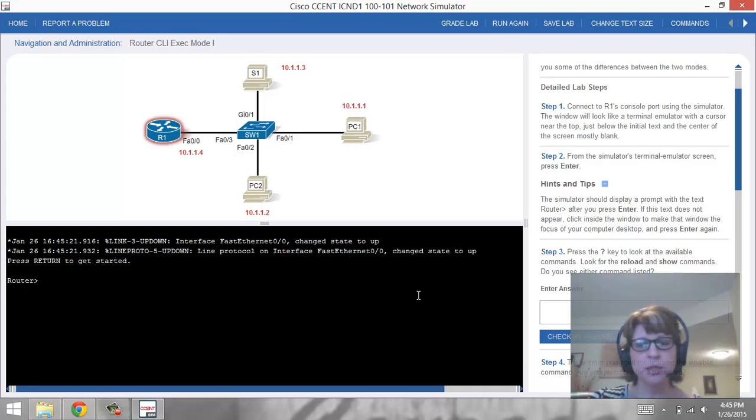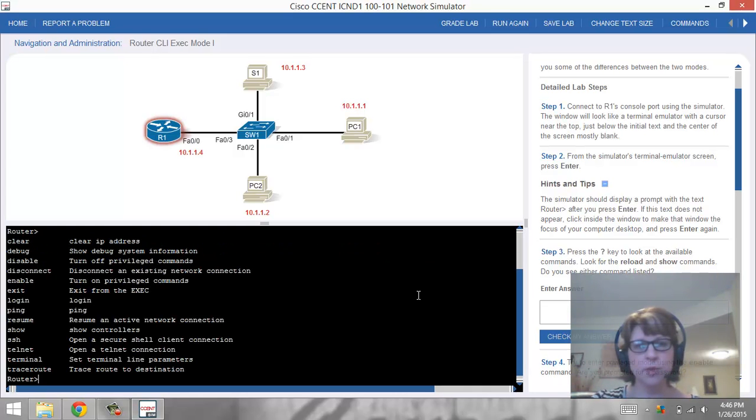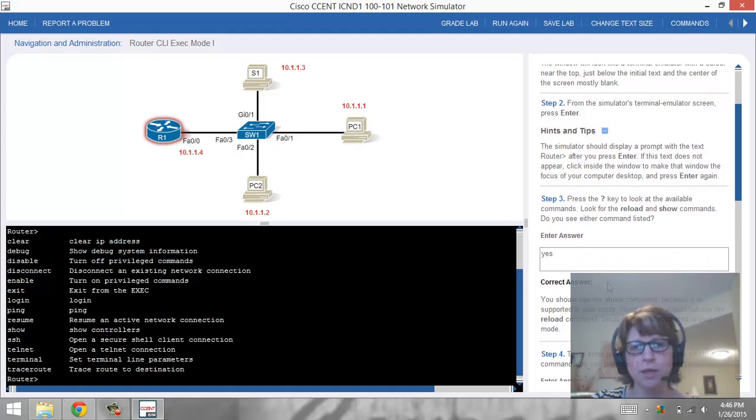Now from here, on step 3, it says press the question mark and look at the available commands. Look for reload and show. Do you see either command? Okay, I see show. I don't see reload. Do you see either command? Yes, I see one of them. So, okay, check my answer.